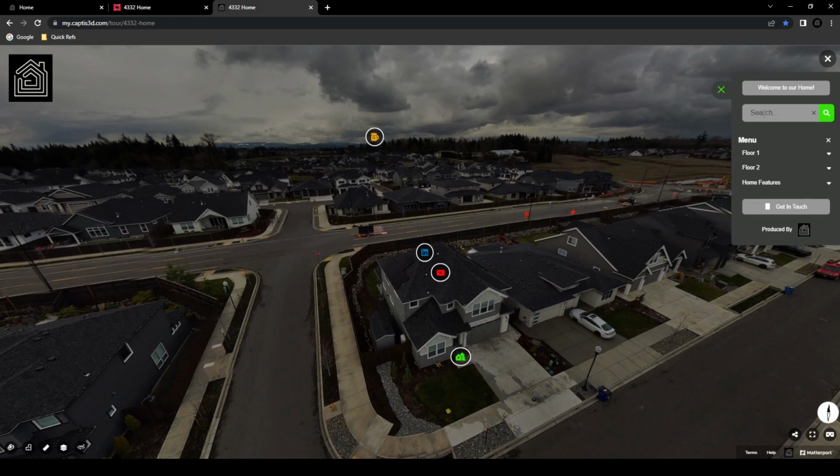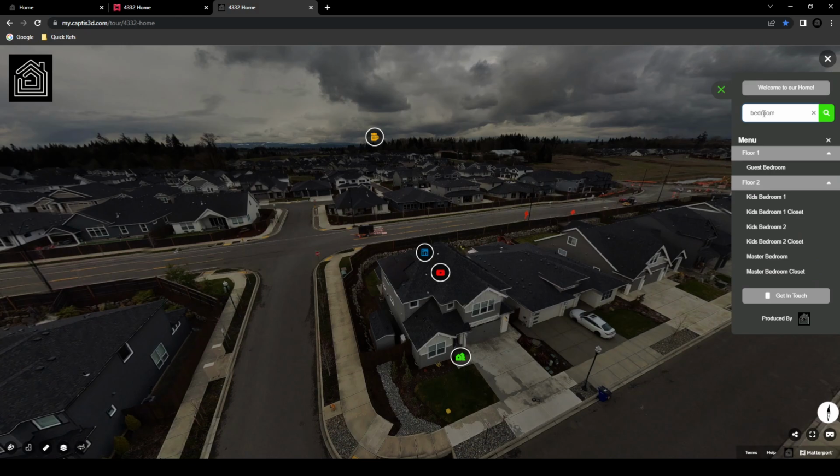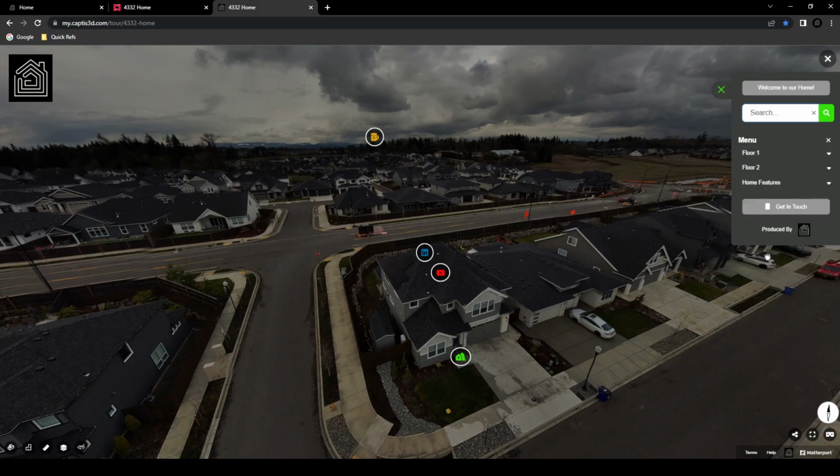You've got search functionality here. So if you want to search for a bedroom, it'll pull up all the bedrooms. And as you see, as you type into the search, it expands the menu that we're going to talk about here next. You can see all the bedroom options. Or if you want to find the closets, here's all the closets in the house. So it really gives you functionality in a variety of ways.